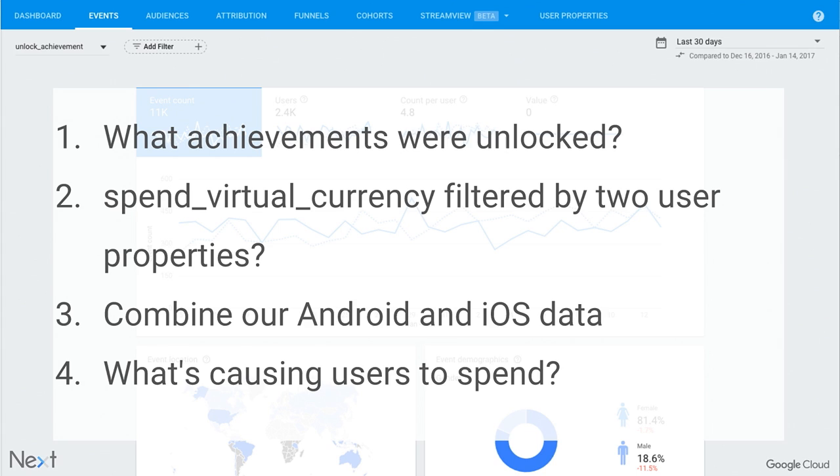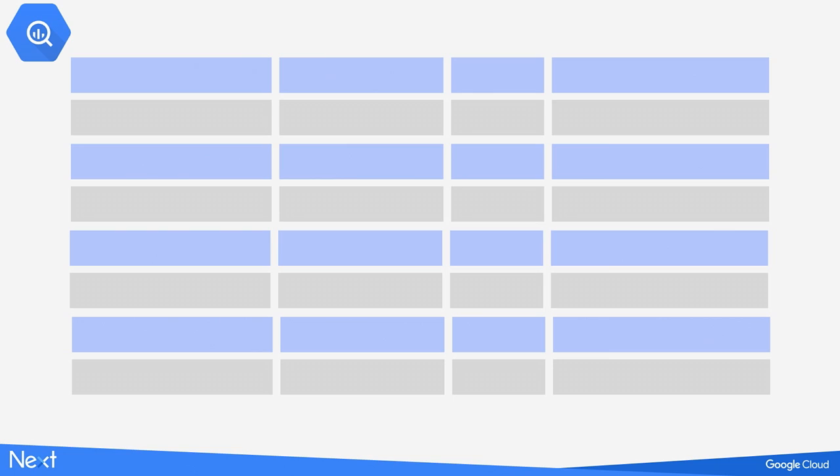Third, I want to generate a few custom reports that span both my Android and my iOS data. And in theory, maybe I want to combine this data with data coming in from another analytics tool that my app is using. And then fourth, I want to see what's causing my users to spend virtual currency in my game. Sure, I can see reports on this spend virtual currency event itself, but what are the events that lead up to that event? That's something that would be pretty valuable data to me as someone who wants my users to spend money. So these are all areas where analyzing the data in BigQuery might help.